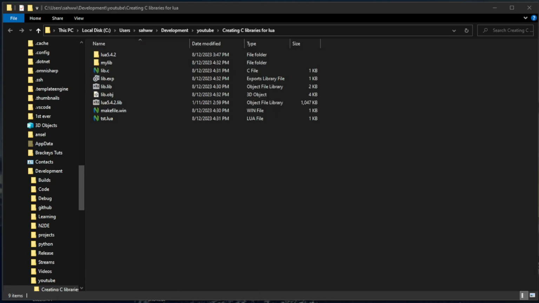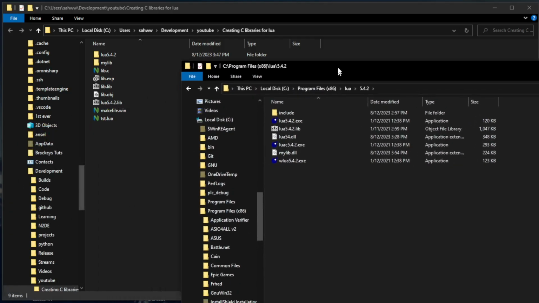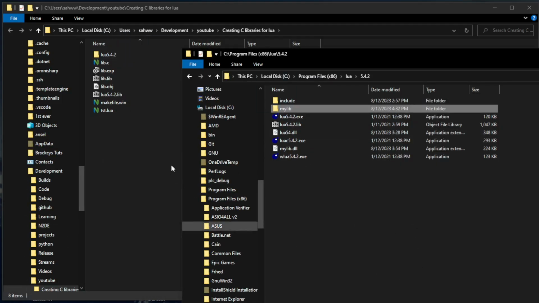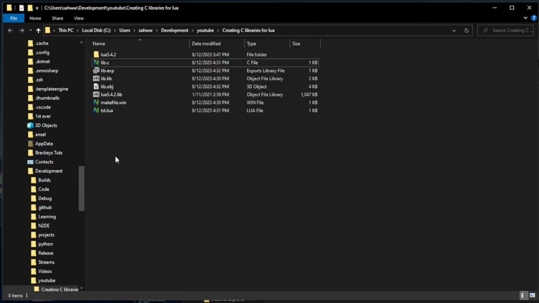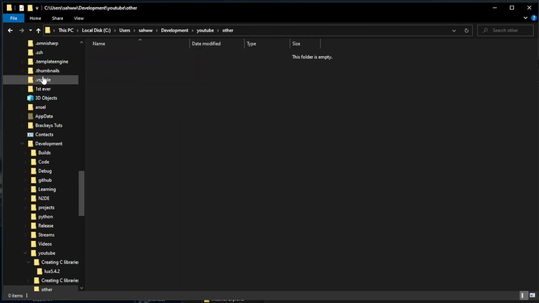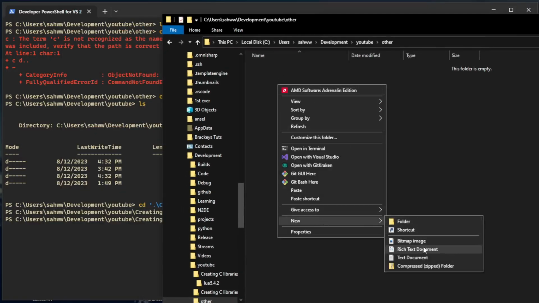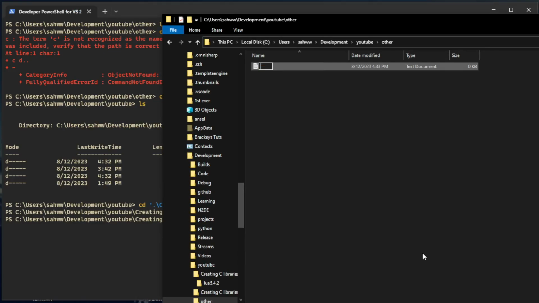With it being in the root directory for the Lua program. So I can take mylib, move it to here, boom. Now it's in the root directory for the program. You can go back to other. I guess I'll just make the file in here. Why not? Test.lua. Boom.